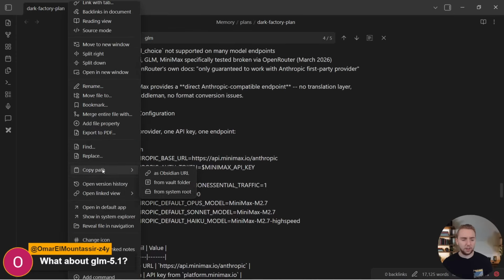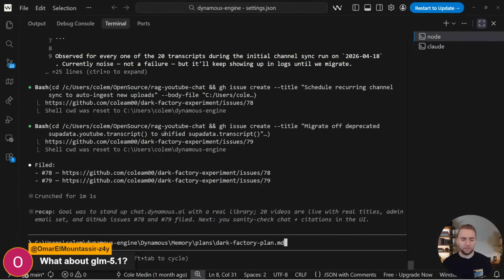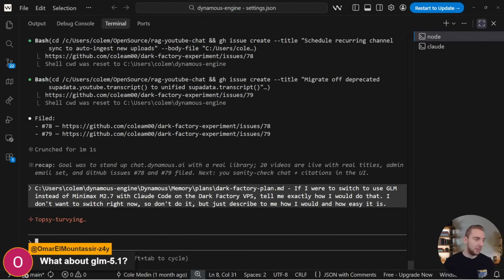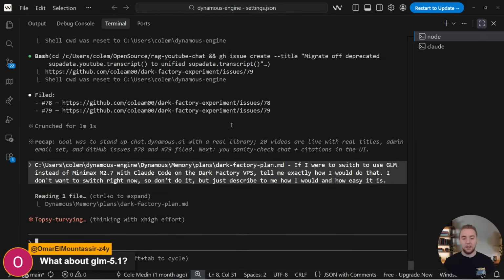So watch this. I'll copy this path, send it in, and say, if I were to switch to use GLM instead of Minimax M2.7 with Claude Code on the Dark Factory VPS, tell me exactly how I would do that. I don't want to switch right now, so don't do it, but just describe to me how I would and how easy it is. We'll just wait a minute for a response. But yeah, you'll see it's so simple. So yeah, I'm definitely considering it.